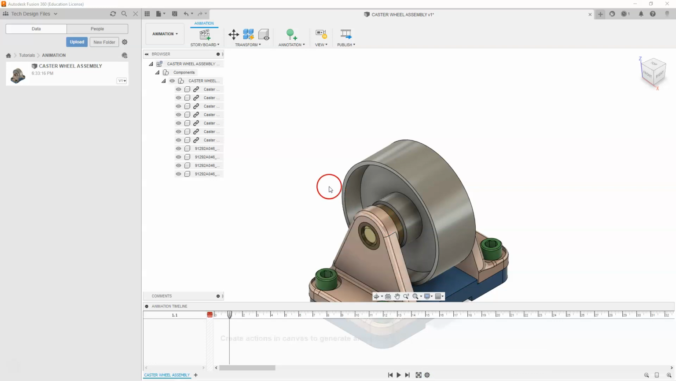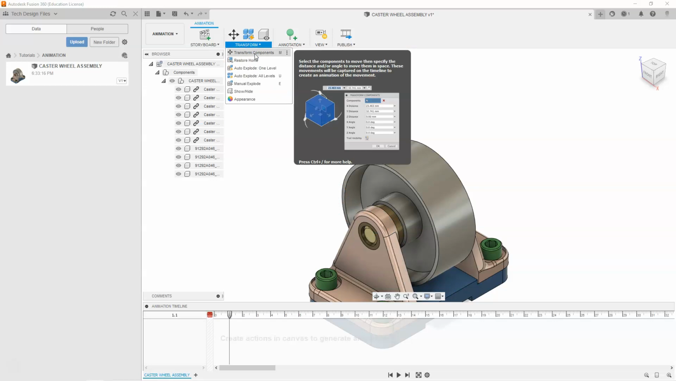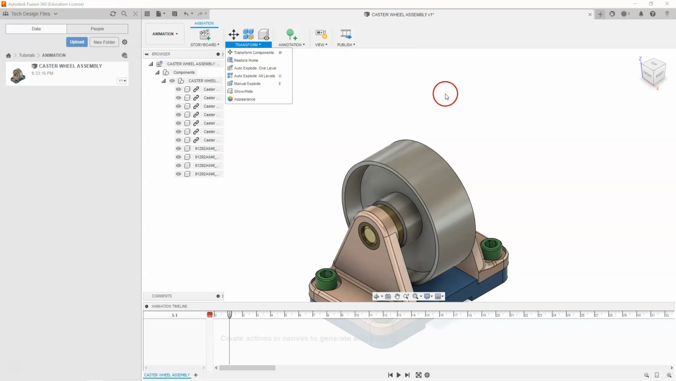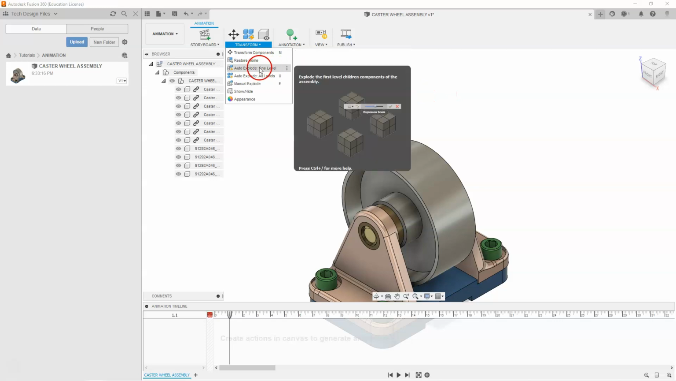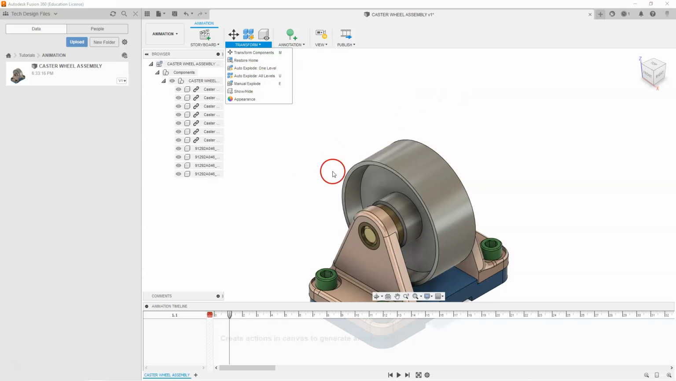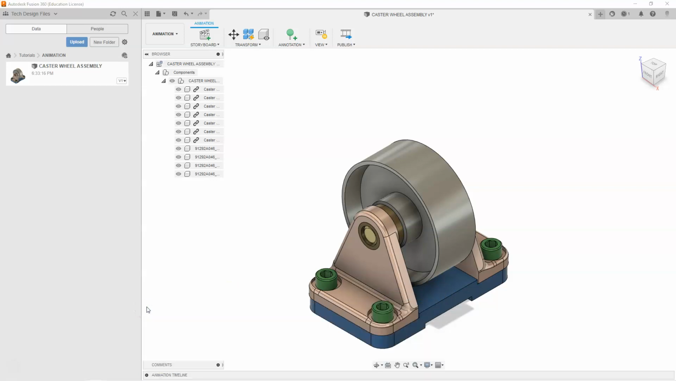When we are doing animation, the transform component shortcut M is probably the most valuable tool to use, but we do have the option of the auto explode and the manual explode. I'm just going to drag this into my scratch bar right now to make sure that doesn't record any of this. And I can also minimize my animation timeline, selecting that minus sign so we can capture some more screen space.